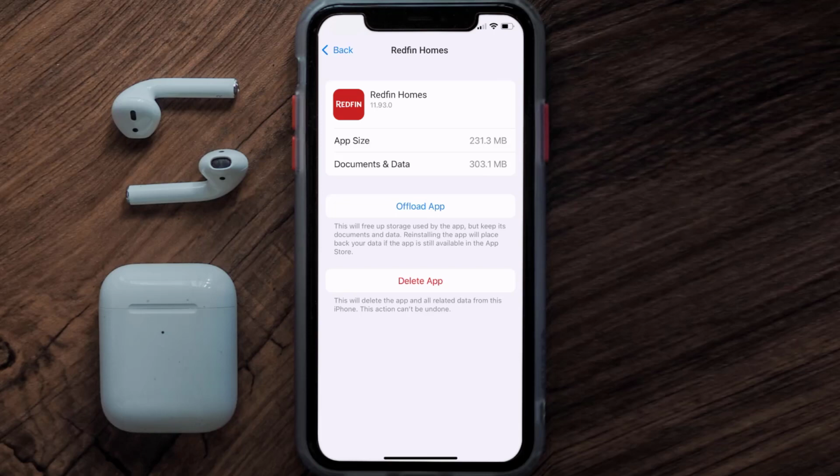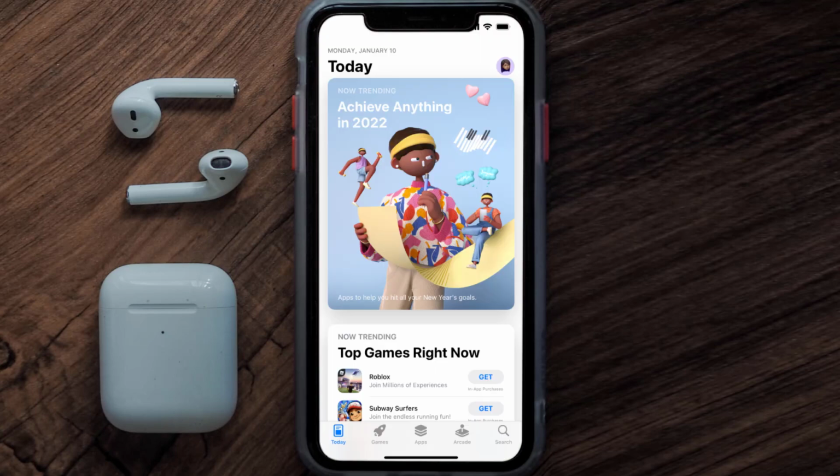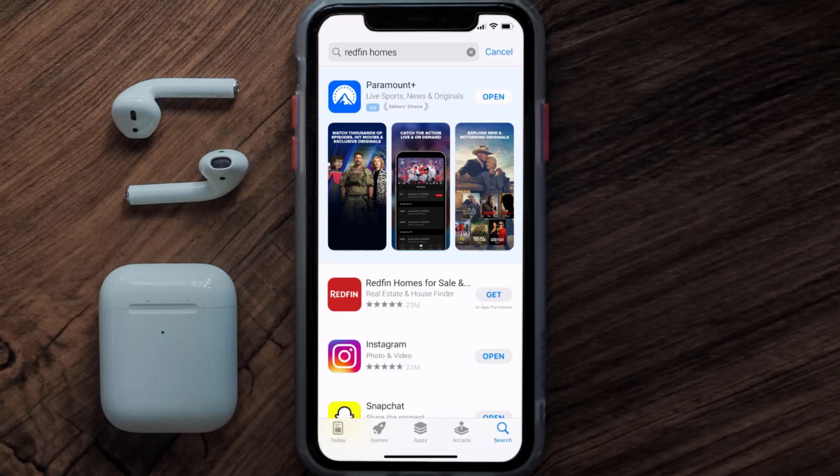Follow the on-screen instructions to navigate all the way to the app page. Once you're on this screen, tap on Delete App to uninstall the app from your device. Once uninstalled, you need to open up App Store and then search for the Redfin Homes app right over here in the search bar, and then click on this Get button to install it back on your device. Hopefully, this will fix the issue.